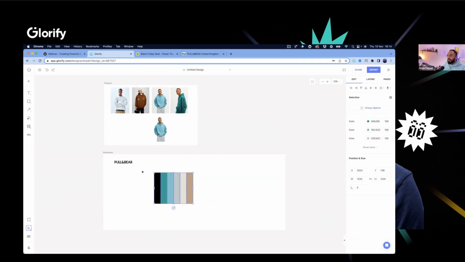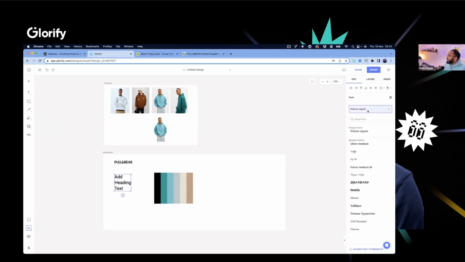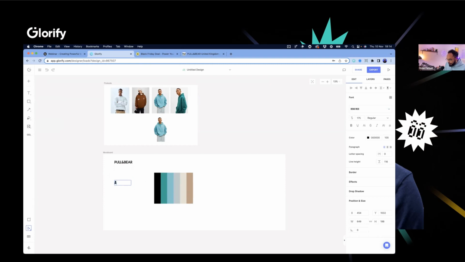I'm going to work on my typography now. I want to make sure that as I'm making marketing campaign design, I prepare what kind of font I want to use beforehand. So in this instance, looking at the Pull&Bear website, I think Bebas Neue would be a great font. Let's call this a big, bold title or heading. Big, oops, that's not spelled right, is it? Big, bold heading. And I'm going to scale this up.